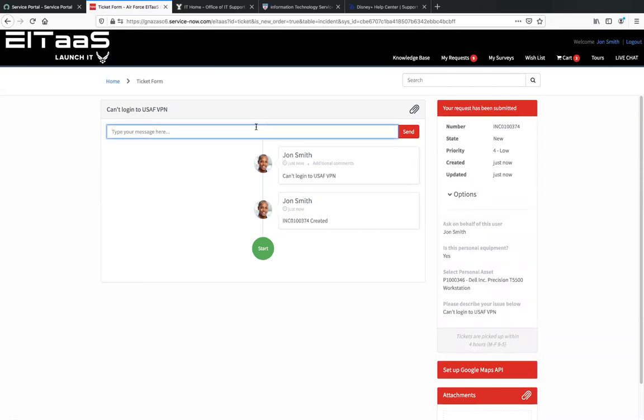You're also able to collaborate with the service desk. So at any point in time, John can come here and just type in something. In this case, John is going to type "restarted my laptop and issues still persist," and hit send. The technician on the other side will be notified via email, as well as if he's in the ticket, he'll see that message pop up. So again, a lot of collaboration as well.